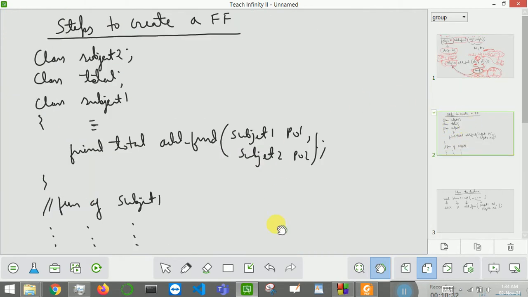how do you create a friend function, how do you write the code to create a friend function. Okay, so there will be 3 classes. Always remember, for a friend function there will be more than one class, so I am taking an example of 3 classes. Okay, so in this case you will have to declare these classes before. Okay, this is called forward declaration. You will have to declare all the classes.